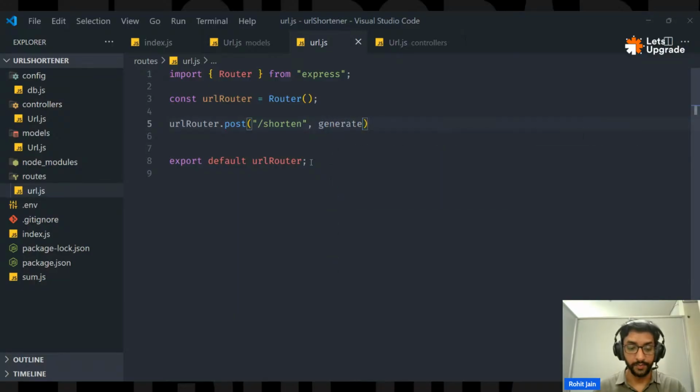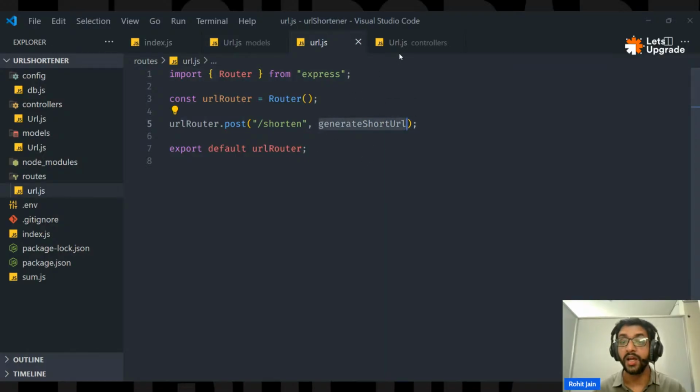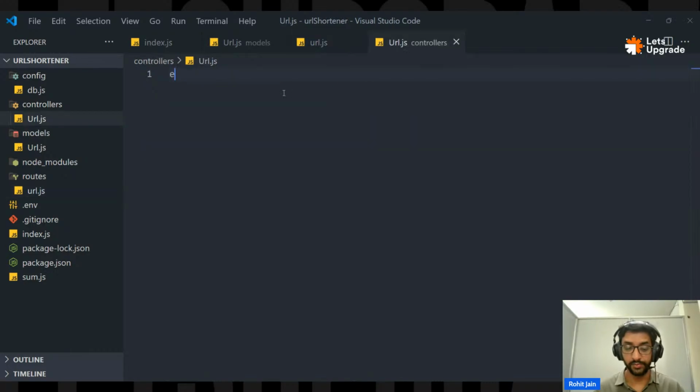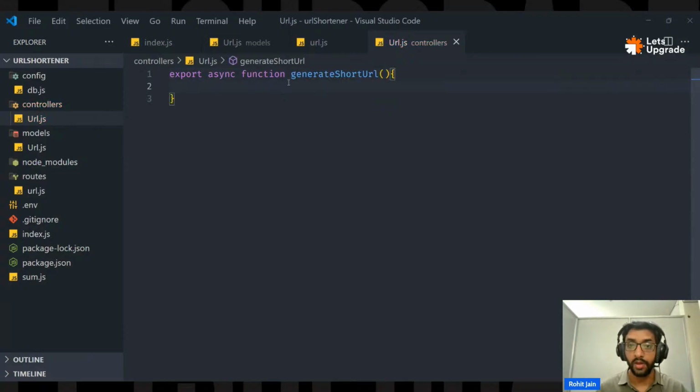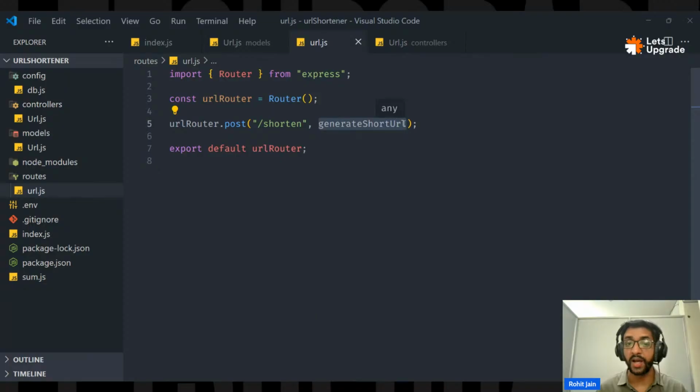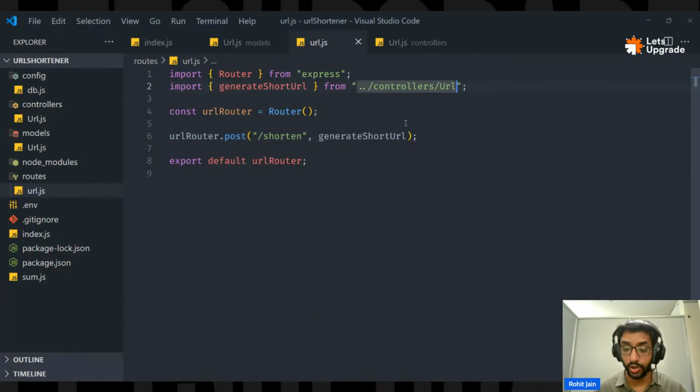Let's say generate short URL. Whenever there is a post request at this endpoint, execute this function. This is what we are saying. This function is not defined yet. It will be defined in the controller. Let's create an async function by the same name, and let's import it back in our route. Make sure to always have the extension, otherwise you will have an error.